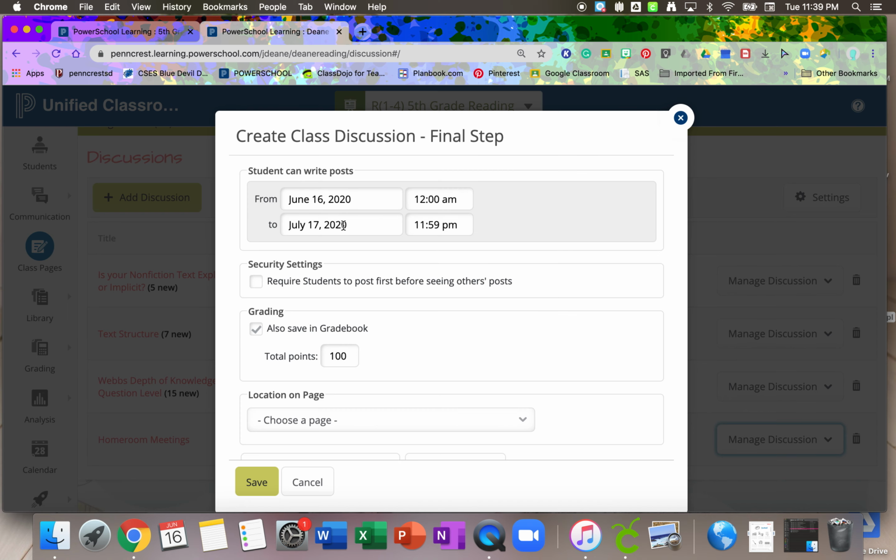You can choose when it's available. Maybe it's like an exit ticket and you want them to do it real quick right before they get out of the class. You can change the times, the dates. Security settings: require students to post first before seeing others. So maybe if you don't want them to see other people's responses because you really want to get what their true thoughts are, that's definitely a good thing to pick, and then they can go back and read what other people have put after they submit.